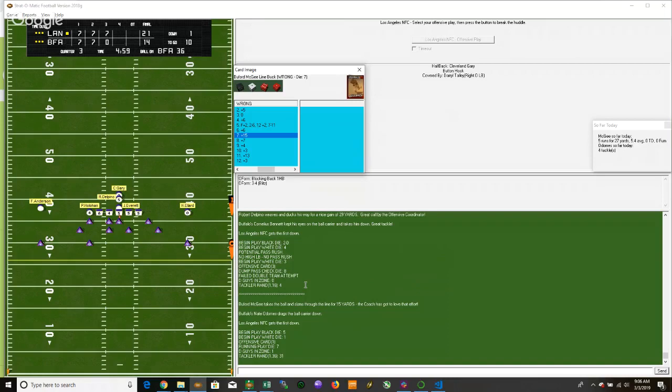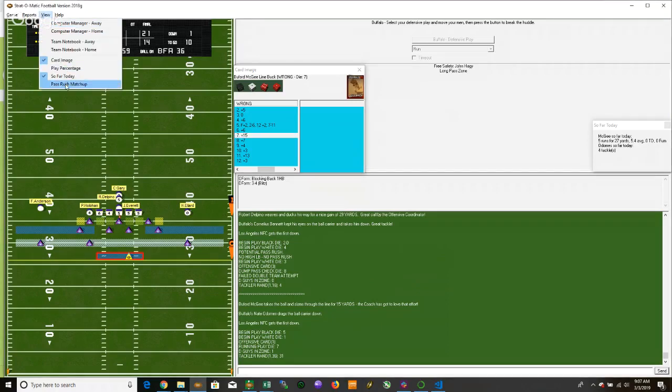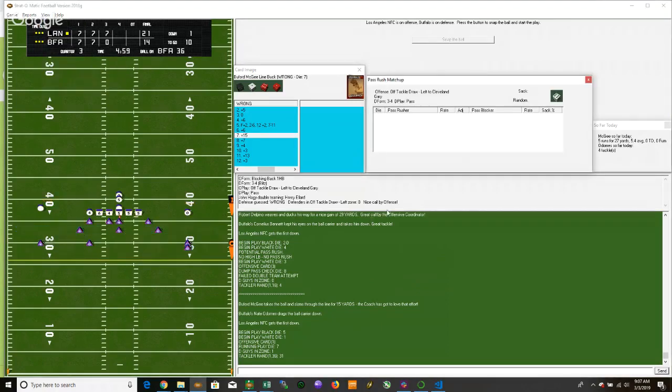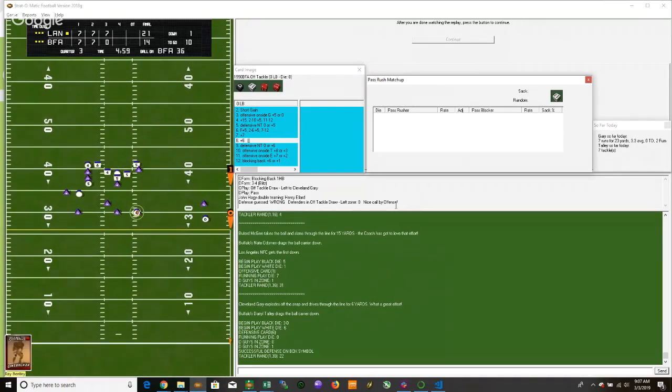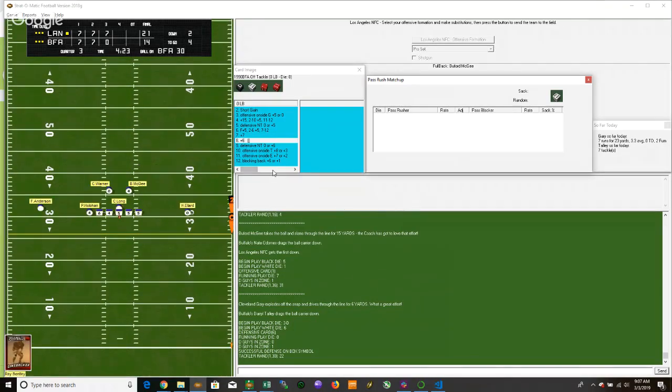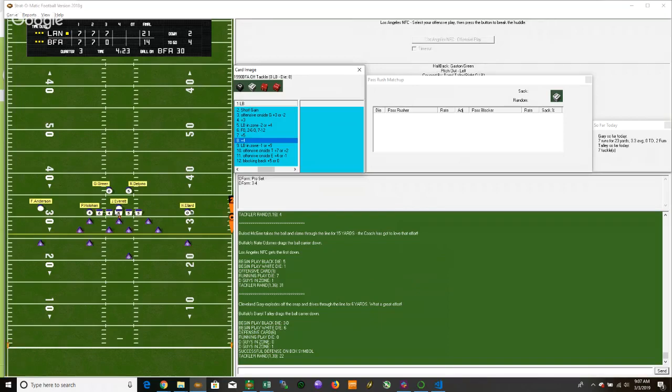3-4 showing blitz. Is this the time the Rams try to go over the top to Flipper Anderson? It's an off-tackle draw left to Cleveland Gary, and that's going to pick up 6 yards as there was still a linebacker there on that side. Would have been 4 yards if he wouldn't have ran a draw. Second and 4 to 30.